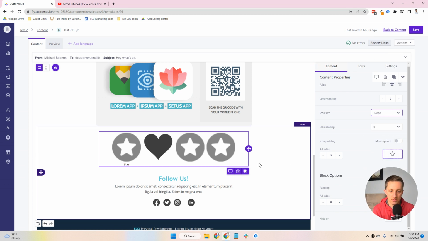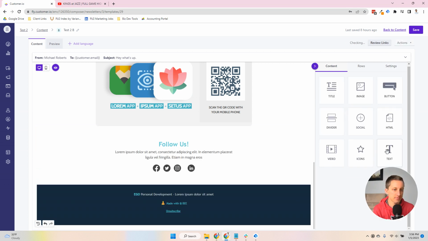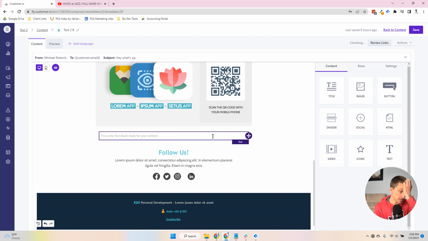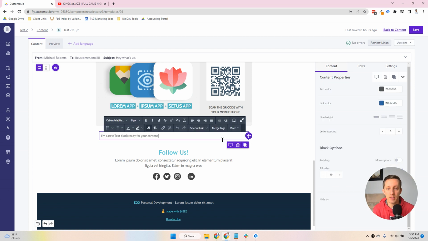Blazing through this, let's get rid of that. Our last option is text. This is probably the most used element in the email editor. You add it in, and it's basically your normal sort of WYSIWYG text editor that you would see in something like Word or Google Docs or whatever. You can change font, your font size. You have the bold, italics, all the options that come with text editing.